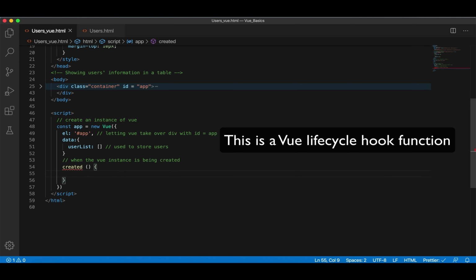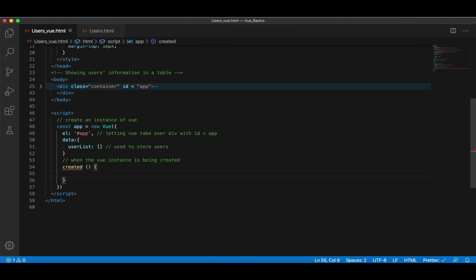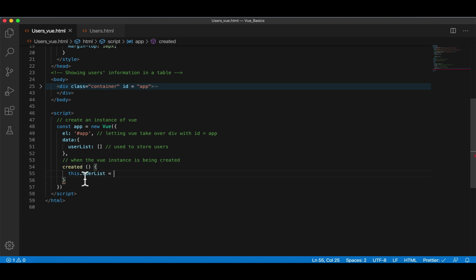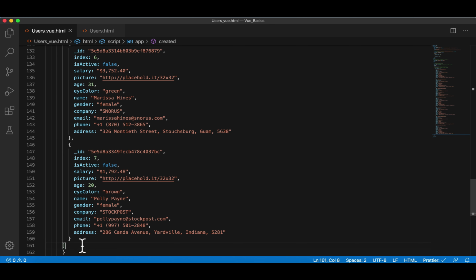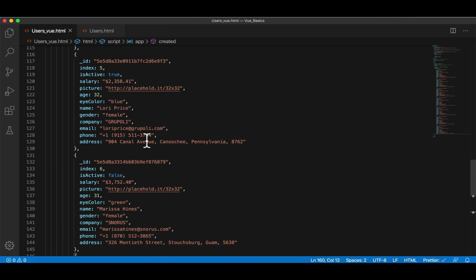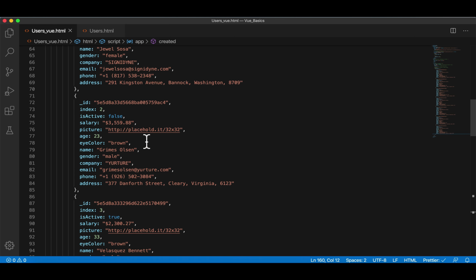Okay, and in here, oh, by the way, I forgot to add a comma. All right, so here I'm going to assign it to this dot user list. By the way, this dot user list refers to the user list you defined in this data object. Okay, so I already copied the 7 users. I'm going to paste. I know there are many braces, curly brace, brackets, don't mess them up. Okay, all right, so I'm going to collapse it so you can see it clearly.